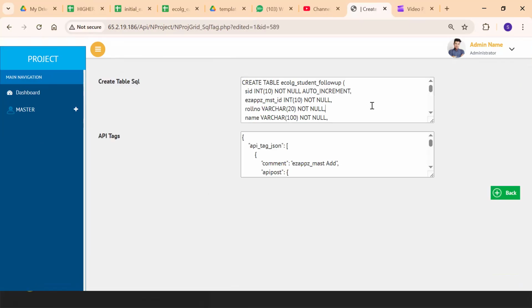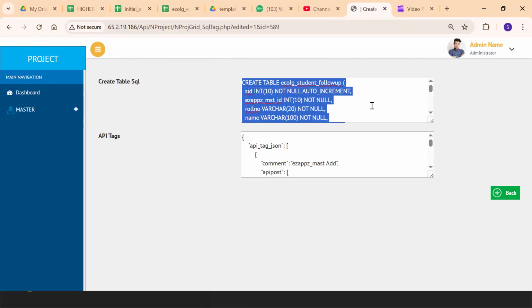Now here you could see the create table command. This is a command used to create the table in the MySQL. We need to copy this one, Ctrl+A, Ctrl+C. We have to press Ctrl+A for select all, and Ctrl+C to copy. Now this part is done.